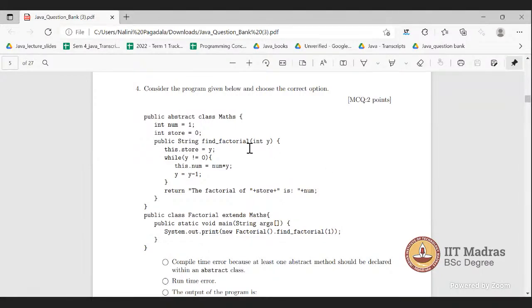Arup sir or Bhaskar, can you help? What exactly do you want to know? How it compiles in the backend. Because without an abstract method, if I'm declaring a class as abstract, is it not going to check whether any method is declared as abstract or not?